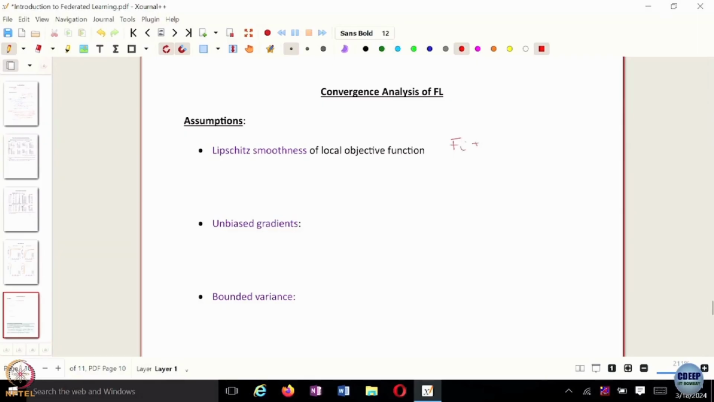So the first thing is the Lipschitz smoothness of the local objective function. So that means function f_i is L-Lipschitz, right? Which is to say that this is true for every function, every local objective function i, and for any points x and y. This is the Lipschitz smoothness of the local objective function.